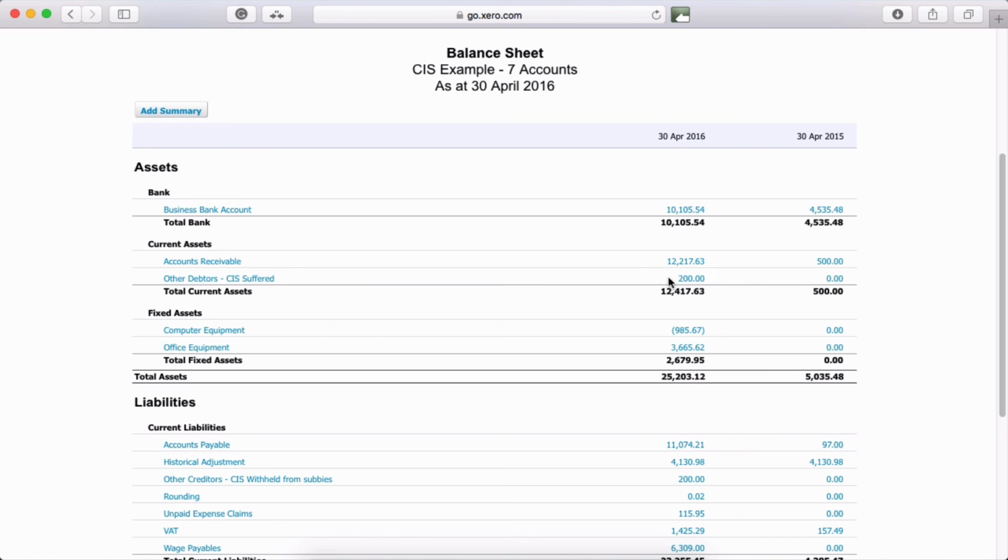If it had been £20,000 up here and £1,000 down here, then the net effect would be £19,000 due to you. If it was the other way around, where it said £1,000 up here and £20,000 down here, then it would be a net effect of £19,000 owed to HMRC.